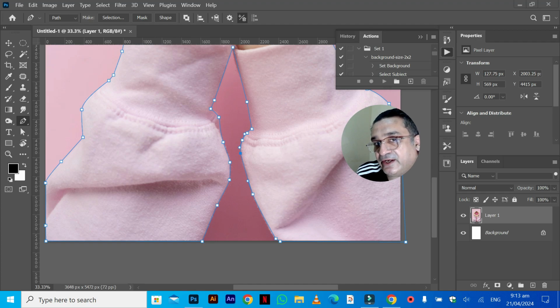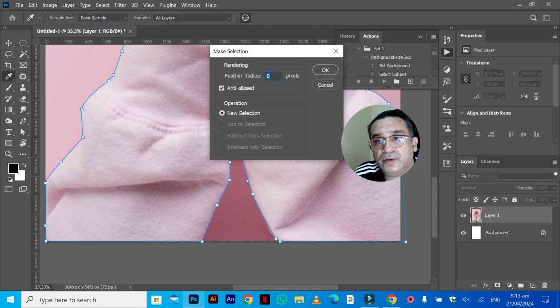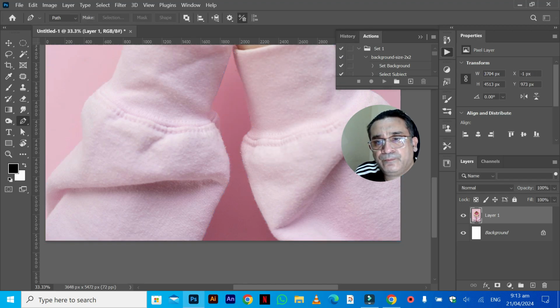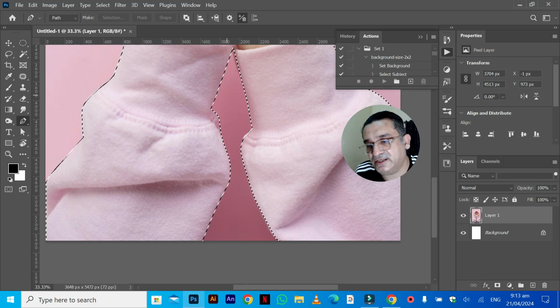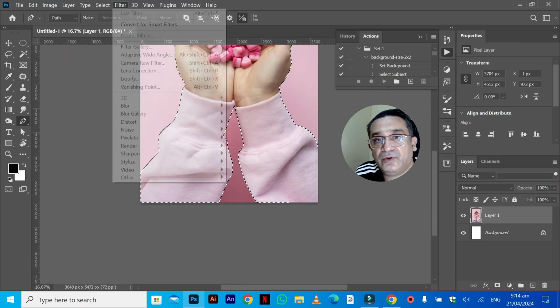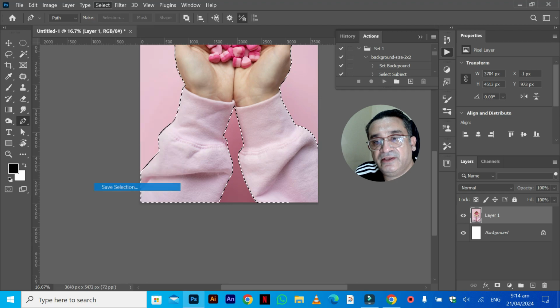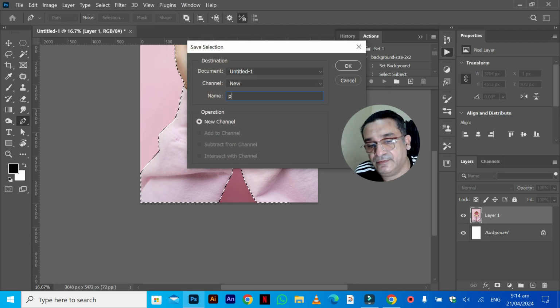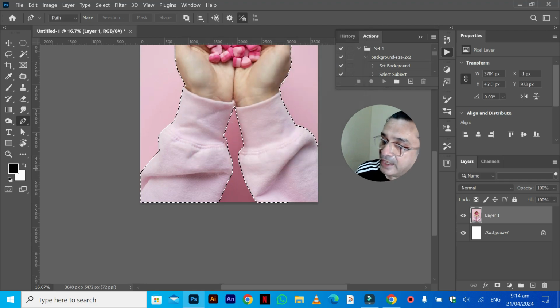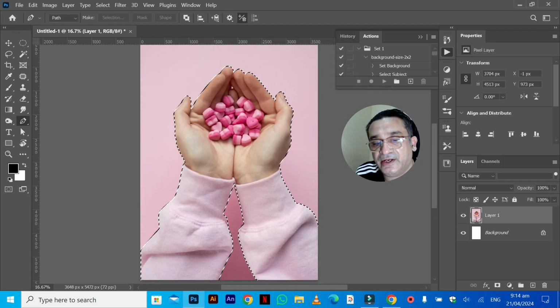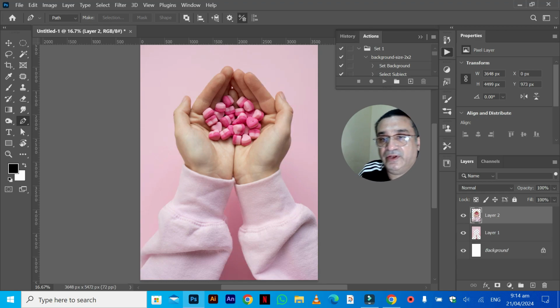So I'm going to make it into a selection, with 0 radius and new selection. And now as this is a selection, we could even save the selection as a path, whatever name we should give, path 1. And now we could simply press Control Shift J to move this into a new layer.